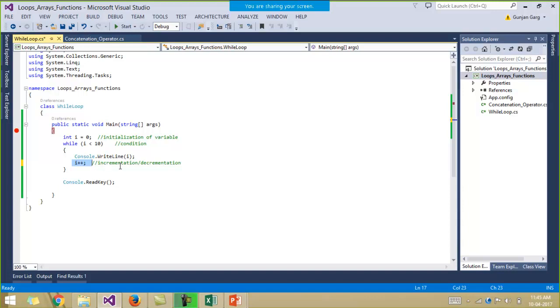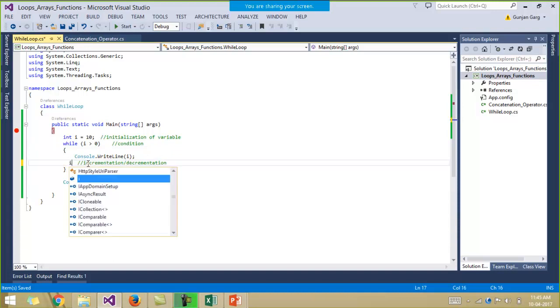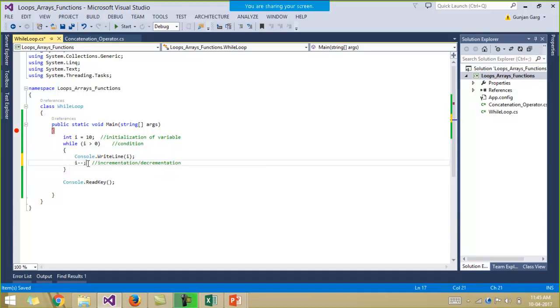Okay, these are one and the same thing. Now suppose I write i equals 10. I initialize the i variable to 10, and then I say that while i is greater than 0, i minus minus. I'm just printing the numbers in reverse order.